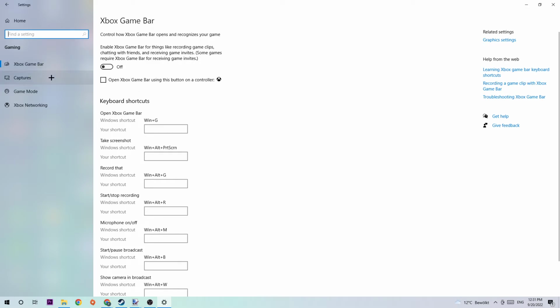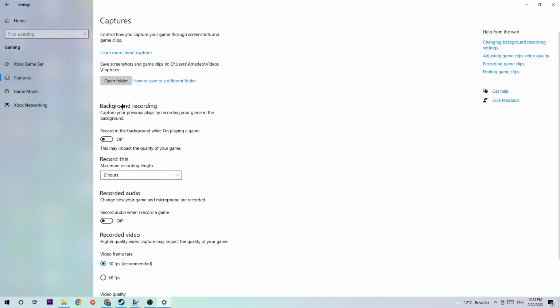Next step is gonna be to click into captures and stick around background recording. We don't want it recording in the background while I'm playing a game, and obviously turn this off. Because everyone knows if you're recording something in the background without you even knowing that, this will impact your performance really bad, especially on a low end or bad PC. Either way, turn this off guys, you don't need that. And just come back once in a while to check if this is really turned off.